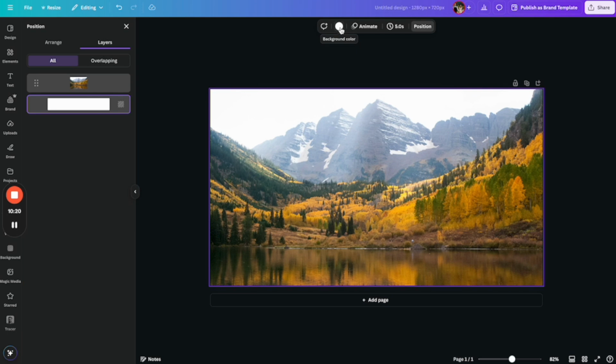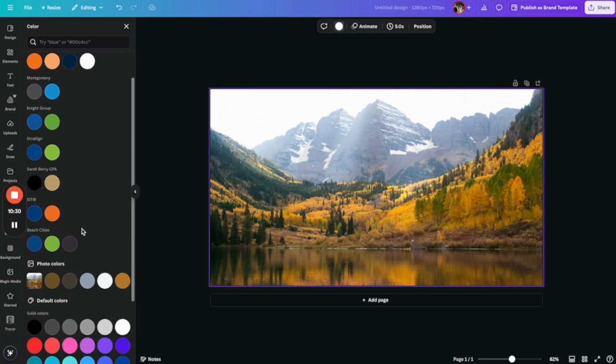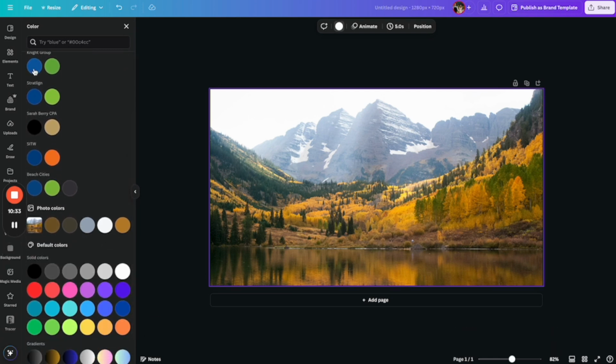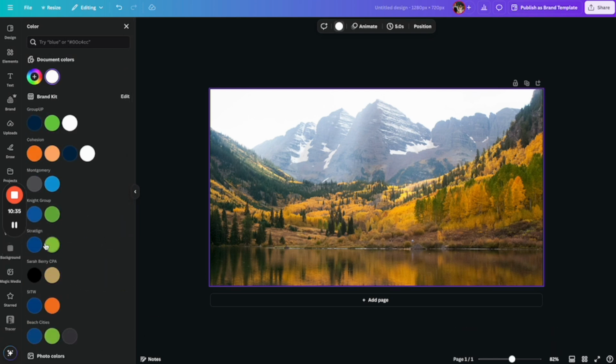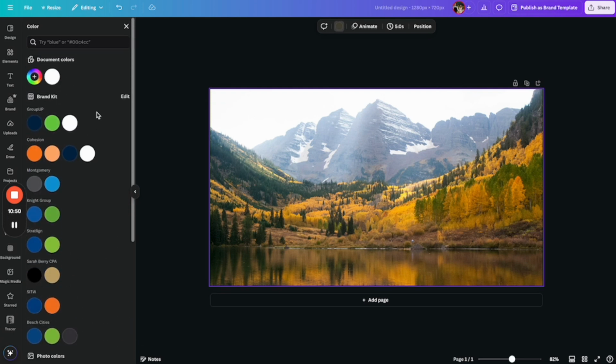So the background color is white, and I don't want that. I actually want more of a darker color. You see here the document color right now, we've only got one, it's white. I could go to photo colors. I have all of these saved because this is a brand kit and I've uploaded that, but you'll see photo colors pop up. These are a lot of the colors that are on this photo. I really like this olive green. I'm going to keep that for now.